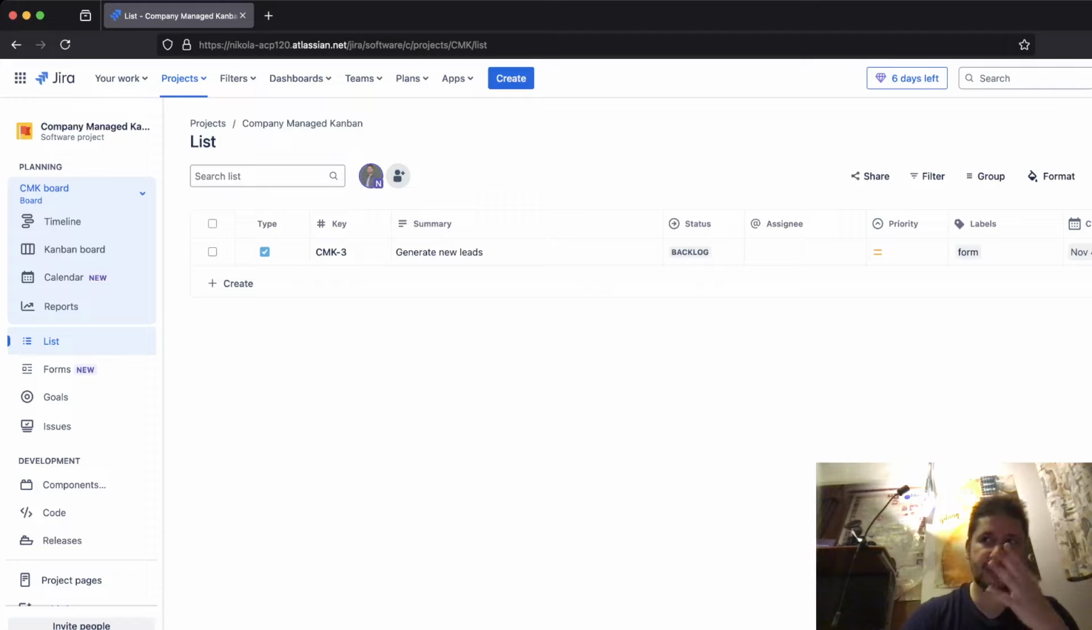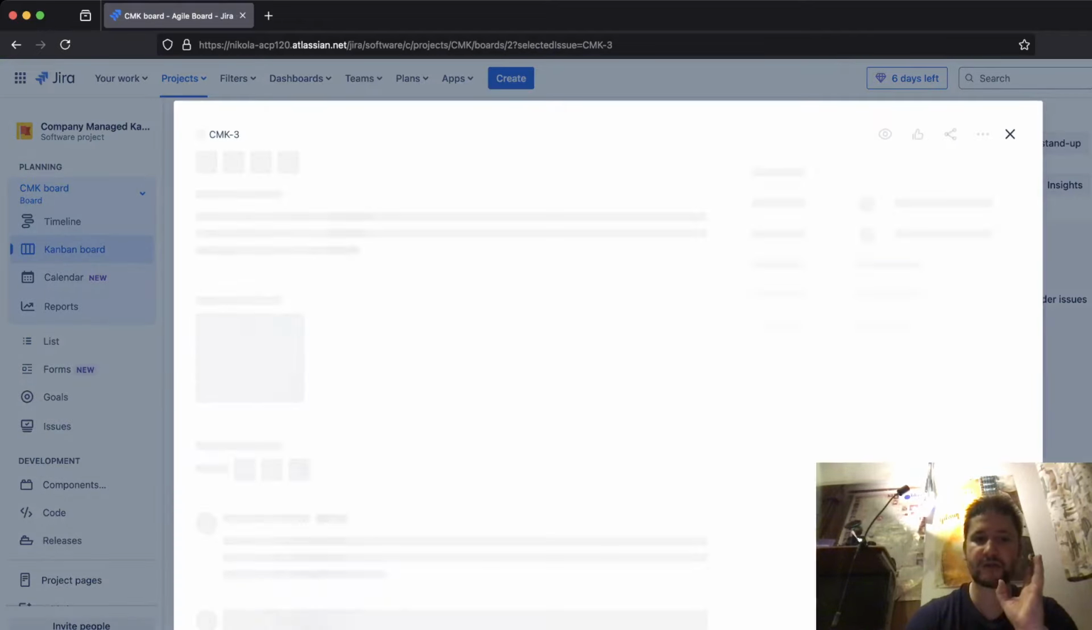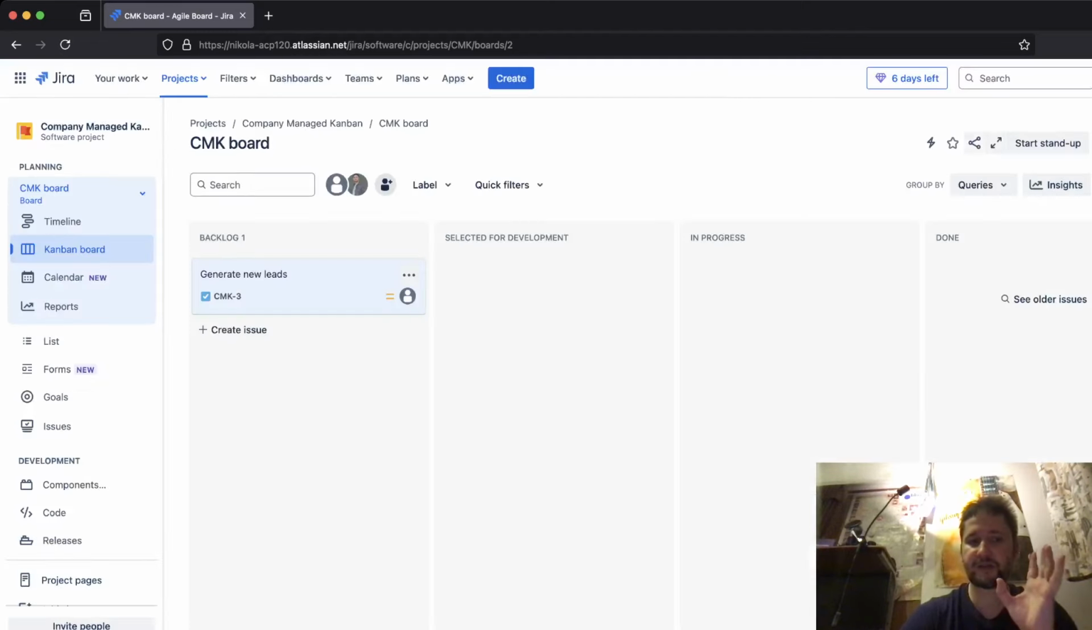Why is it saying something like form free? Because before this video, I was testing out this feature to actually see how it looks. So that's why it's saying form free. And if I go to my board in here, it's still saying generate new leads, and it's saying do new collection, it's having the labels being added in here, and basically that is it. That is something that I need to know.